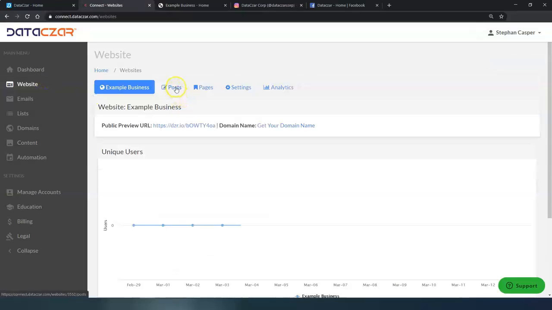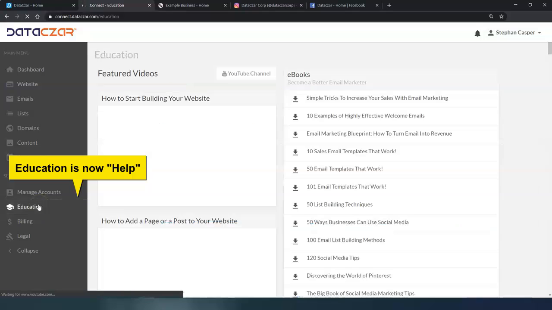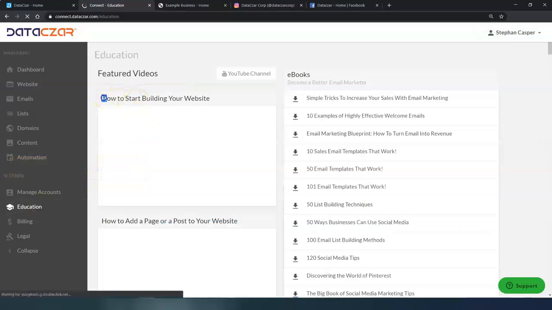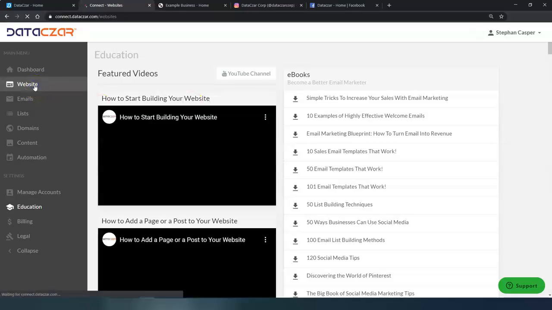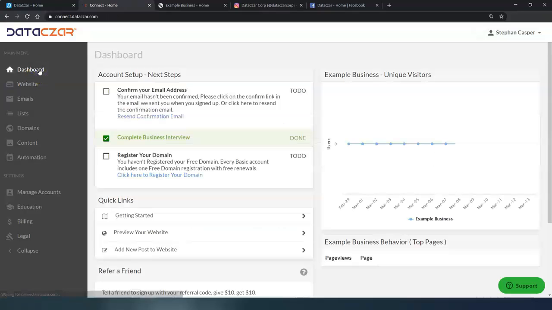And then these are the editing tools, post, pages, and settings. And we have some webinars on that. As a matter of fact, go to Education on the main menu. And then you'll want to watch this first video, how to start building your website. That's a great one to watch. So let's go back to website. And we're going to go back to dashboard. And that's it. That's how to get started with Dataczar Connect.